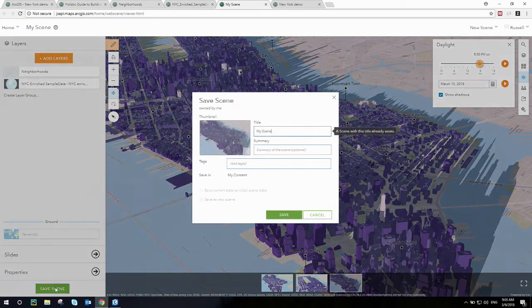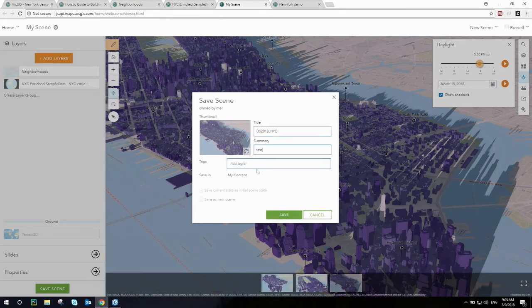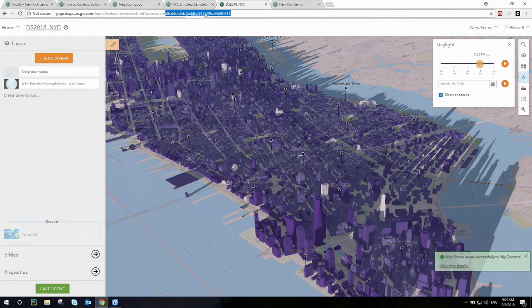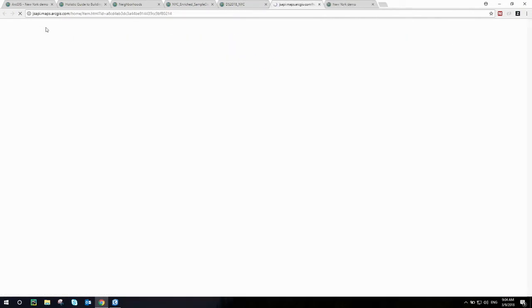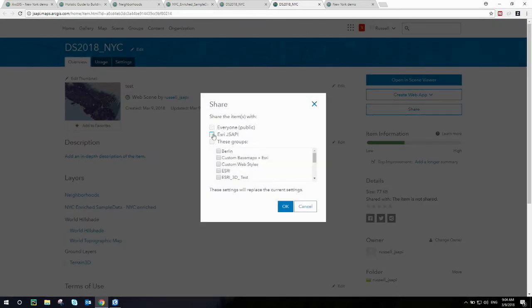So now that I have this scene completed, I'm going to give this one a really good name. New York City. Awesome, useful tags. Once I save it, you'll see that in the URL, an item ID has been added. I could send this to Raluca directly in an email, but we're also members of the same group. So just by clicking on the URL within the scene viewer, it brings me up to the item detail page of that scene. And I want to share it to everyone. So if you guys want to dig it up later, you can find it.